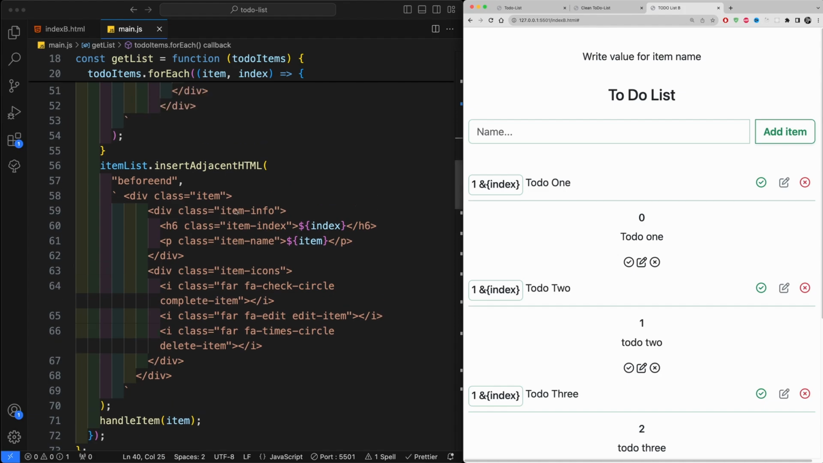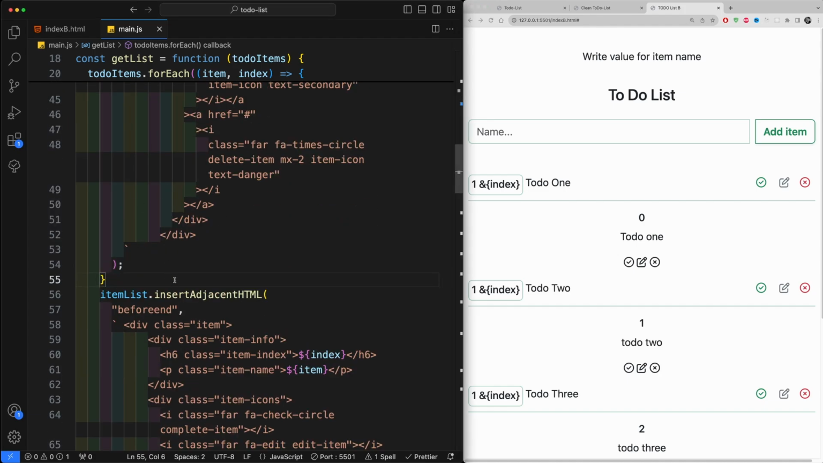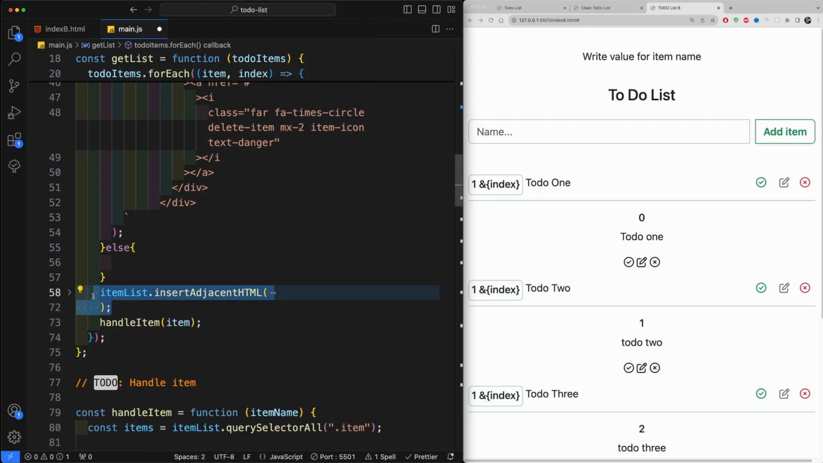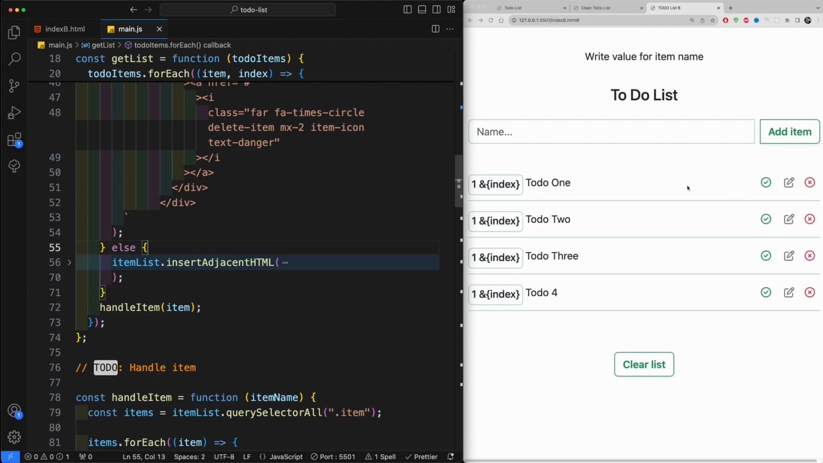Now, we're not done, because right after this condition, we also need to create an else statement. So else, open and close curly brackets, and we're just going to move this statement in here. And voila, the other one disappeared. But we're not done yet.